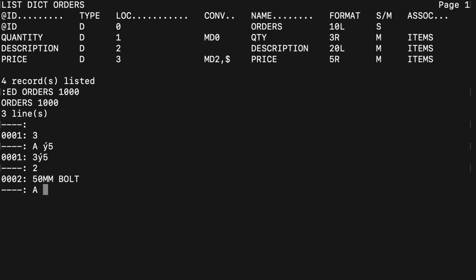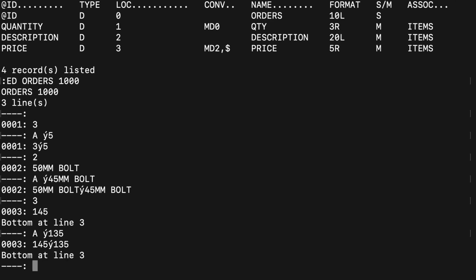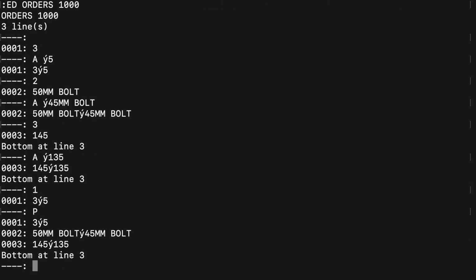Let's go to line 2 and let's append that there are 45 millimeter bolts that I want as well. Let's go to line 3 and let me append, and those are a little less expensive. Those are just $1.35 each. So now if I print out the entire record that I changed, now you can see that I have a 3 and a 5, a 50 millimeter bolt and a 45 millimeter bolt, $1.45 and $1.35. So I have multiple values in the single field.